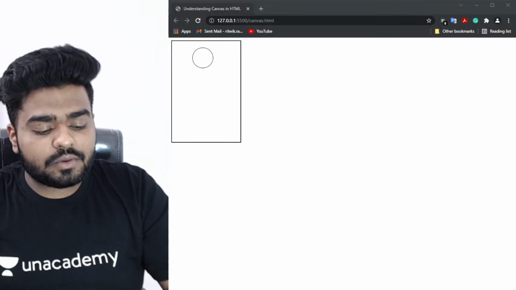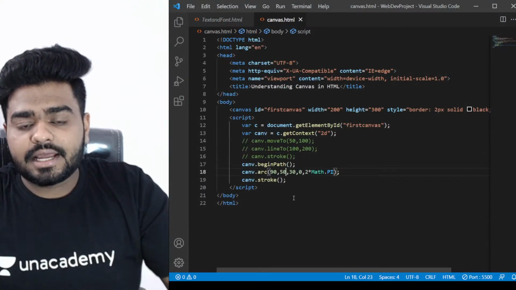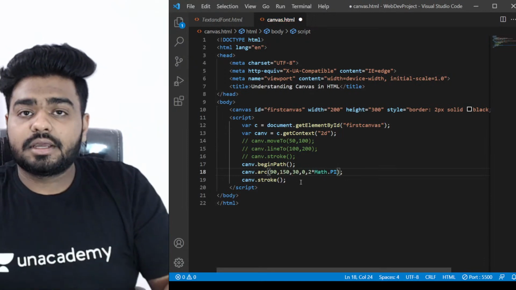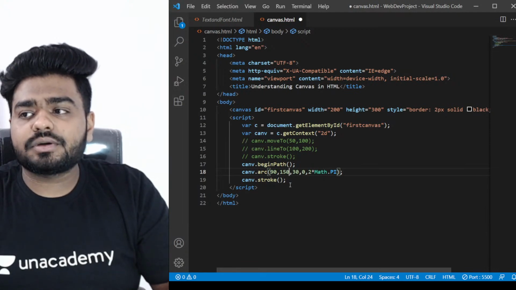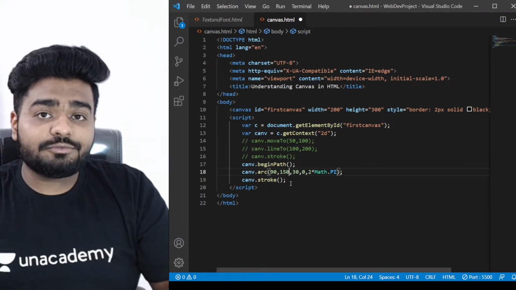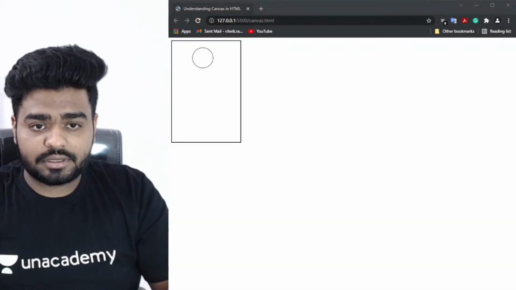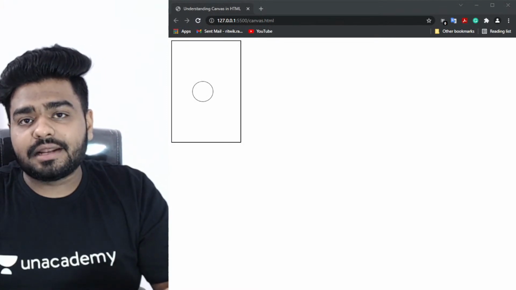Right now how much value have I given to my height? I've given 50, right? Let's say that I'm moving it to 150 because my height is 300, right? So if I write 150, what will happen? 150, that means 300 ka half. So let's see what changes will happen. It came down, so it came in the middle, right?